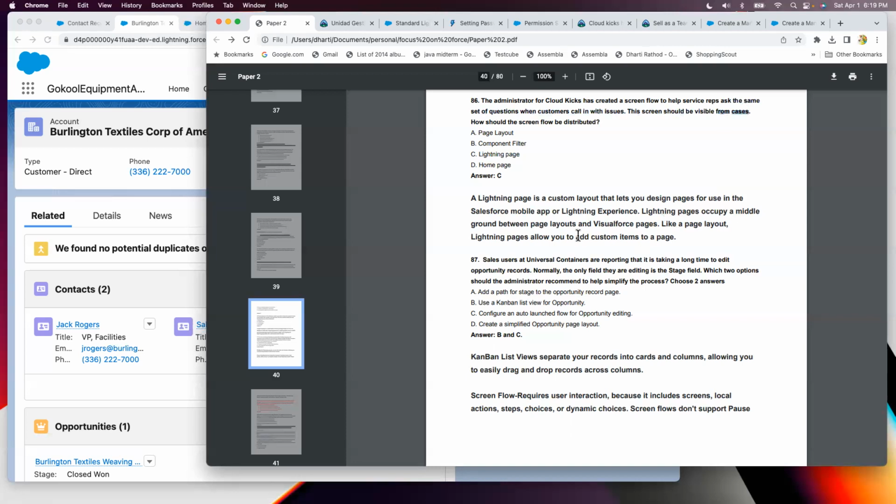A Lightning page is a custom layout that lets you design pages for use in the Salesforce mobile app or Lightning Experience. Lightning pages occupy a middle ground between a page layout and a Visualforce page. Like a page layout, a Lightning page allows you to add custom items to the page.